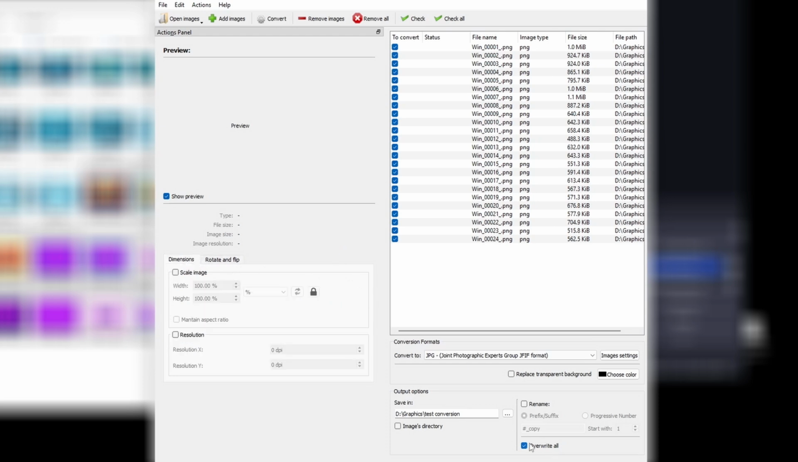You can also overwrite your images if you want and add progressive numbering. So when it comes to also renaming, this tool is powerful, but I think it goes hand in hand with the other 2 tools that we looked at previously. And when everything is said and done, simply click on the convert option and you will have all of the images converted.